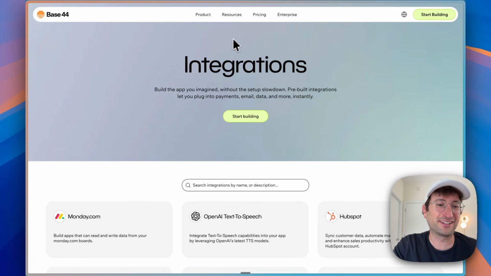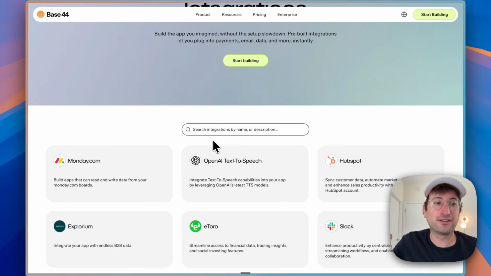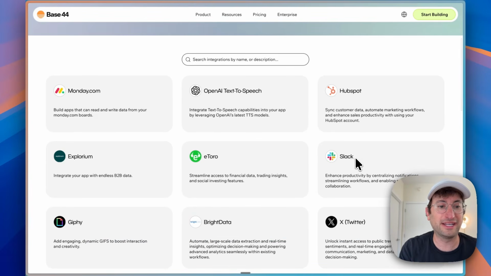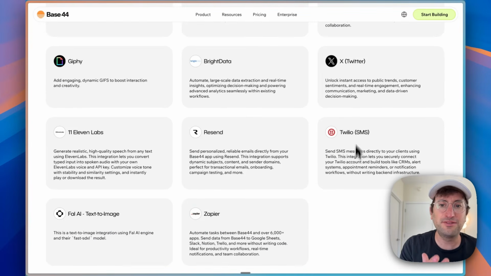So first is its integrations. It has a lot of apps integrated into the platform. So if you want to build these apps as an integration into what you're building in Base 44, it does it for you. This includes things like HubSpot for syncing customer data, which is really great for building internal apps. If you use HubSpot, you can bring in X data. You can use Twilio for SMS messages, Resend for emails. So all of these are built directly into Base 44.